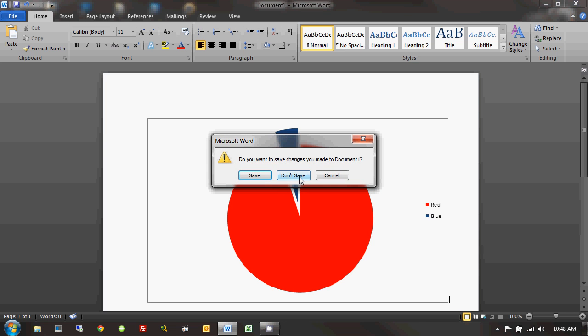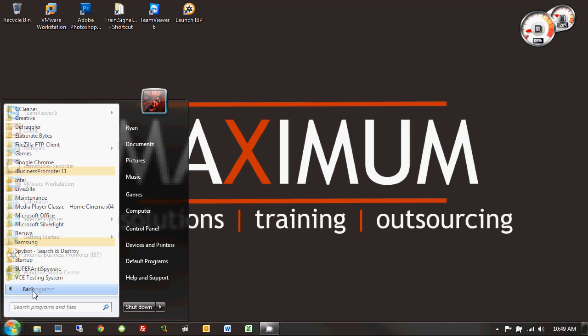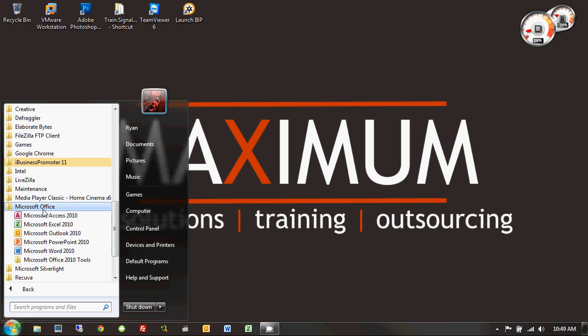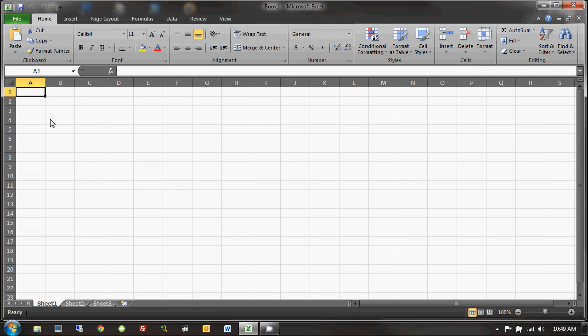So let's figure out how to do it. In order to create a simple pie chart, we're just going to focus on the basics today. We're going to click on Microsoft Excel 2010, this link down here. I can click on it, or I can come up to Start, All Programs, go down to my Microsoft Office here, there it is, and Excel 2010, and launch it up. There we go.